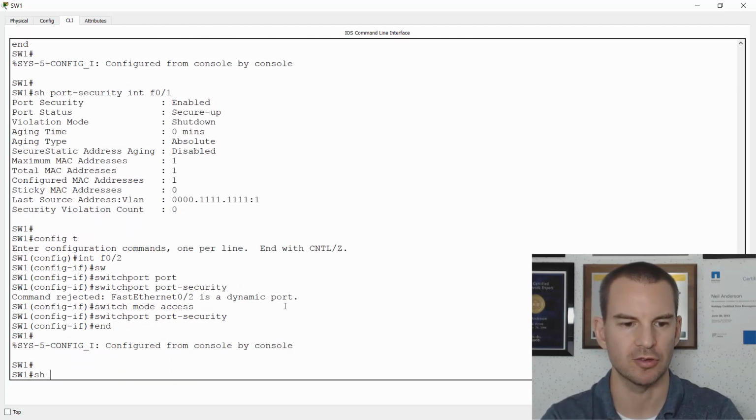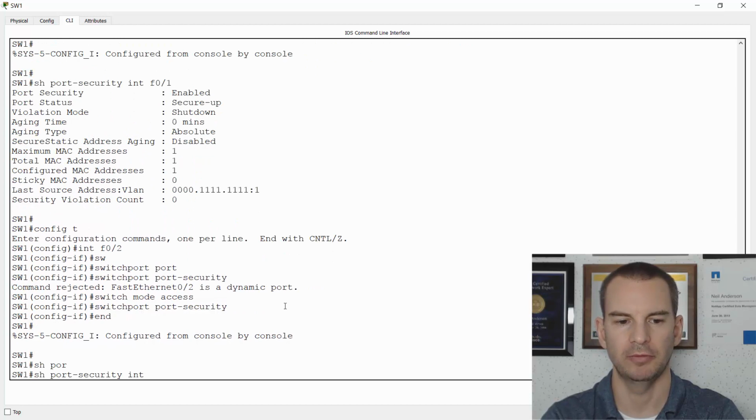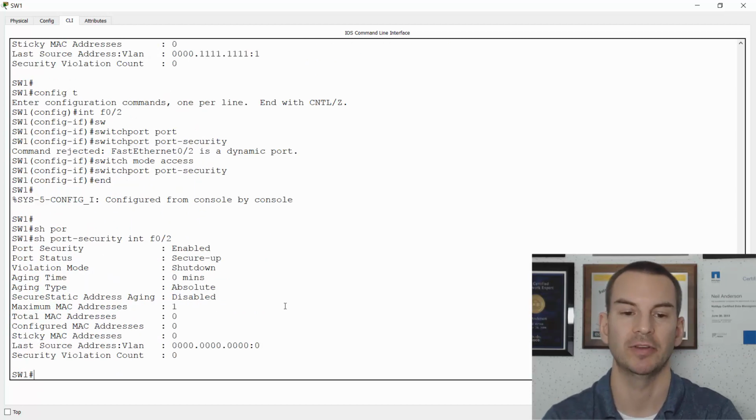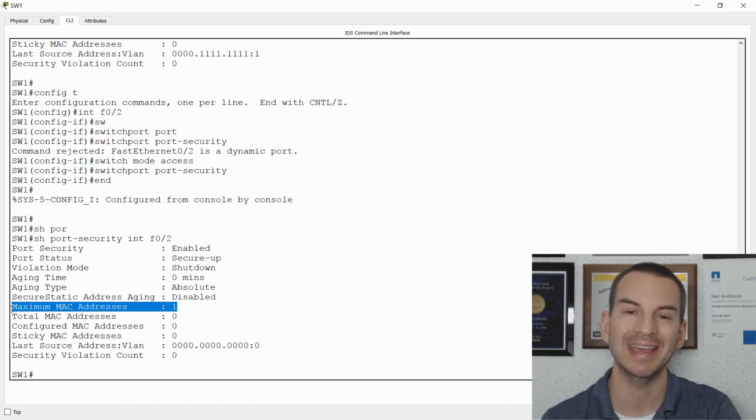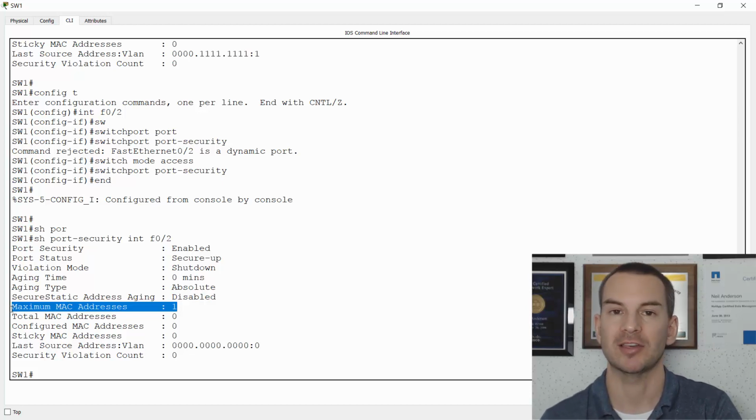Okay, if we now do our show port-security for interface fast 0/2, it's going to have the default settings because I didn't configure any other parameters. And by default, it only allows one MAC address, but it doesn't care what that MAC address is because I didn't manually set the MAC address and I haven't said mac-address sticky.